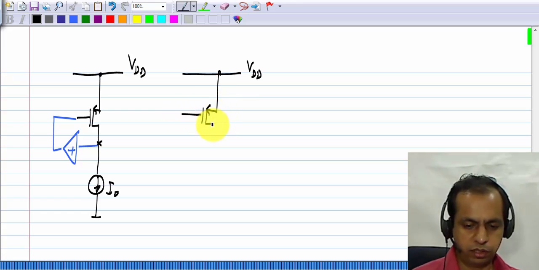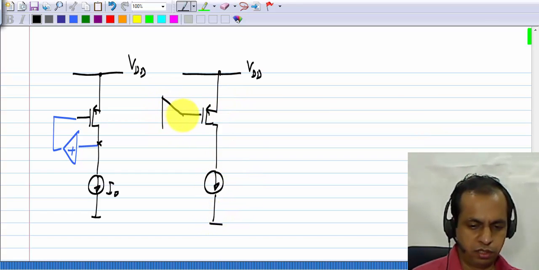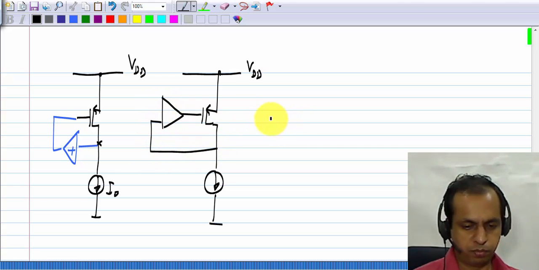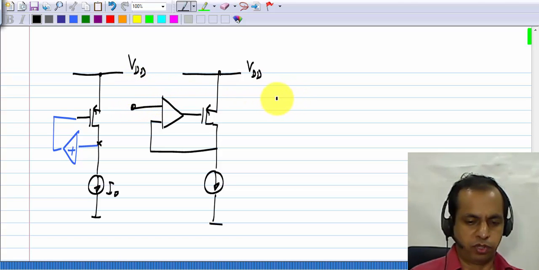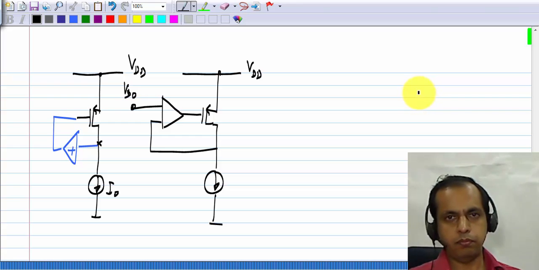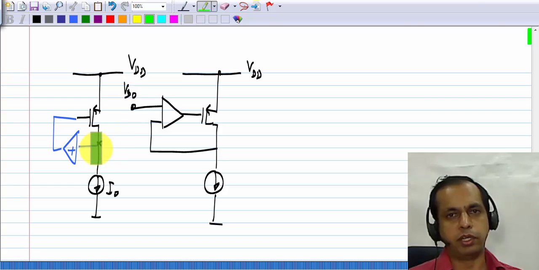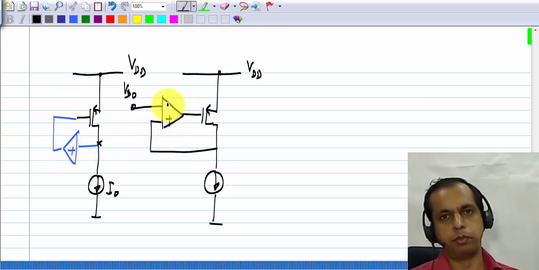So how do we use an op-amp? Let's say the op-amp is here. We can feed back to one of the terminals of the op-amp, and the other terminal can be connected to some fixed voltage. Let me call it VD0. Now we want a positive incremental gain from the drain to the gate of the transistor. So this should be the plus terminal and this should be the minus terminal.